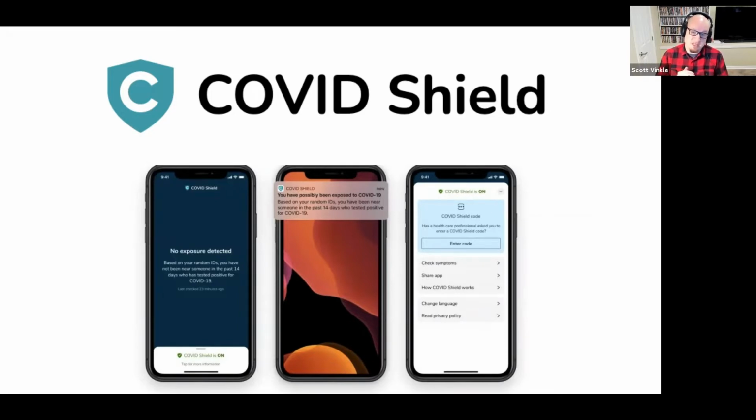So what I'll be covering today includes details on how I tested the COVID Shield app for accessibility, some of the more interesting issues that I found, and the related solutions to those issues.